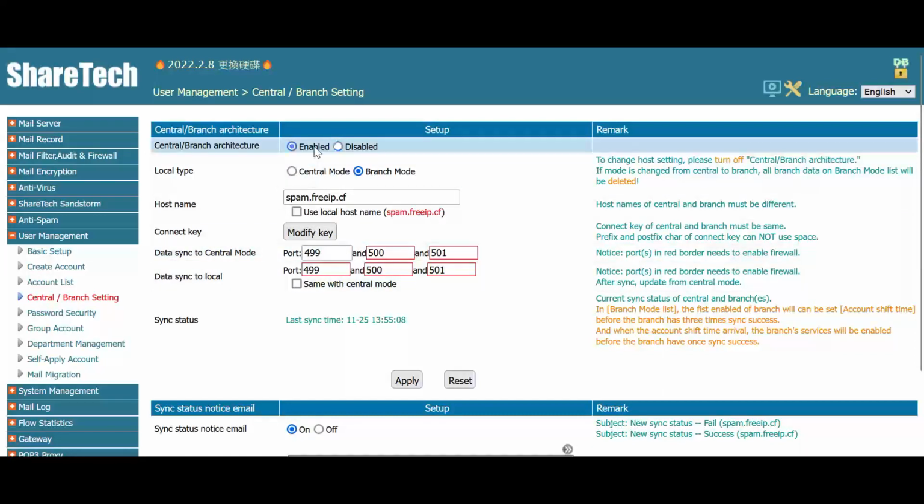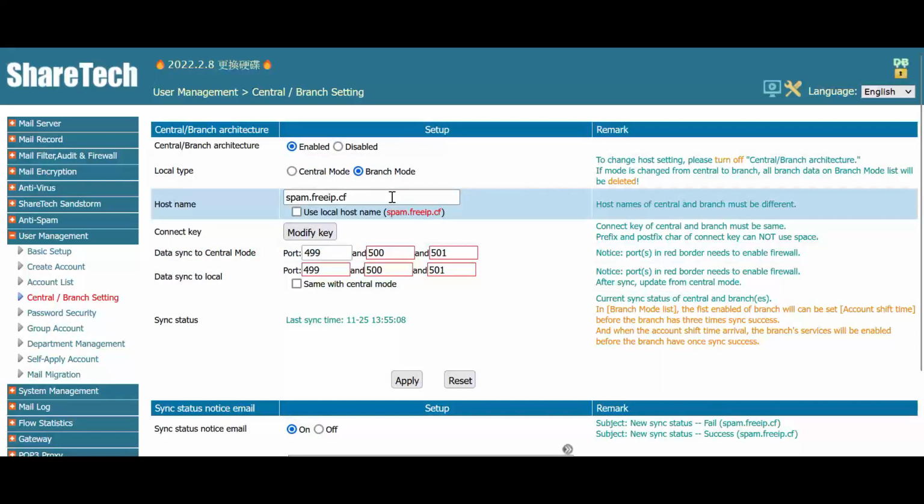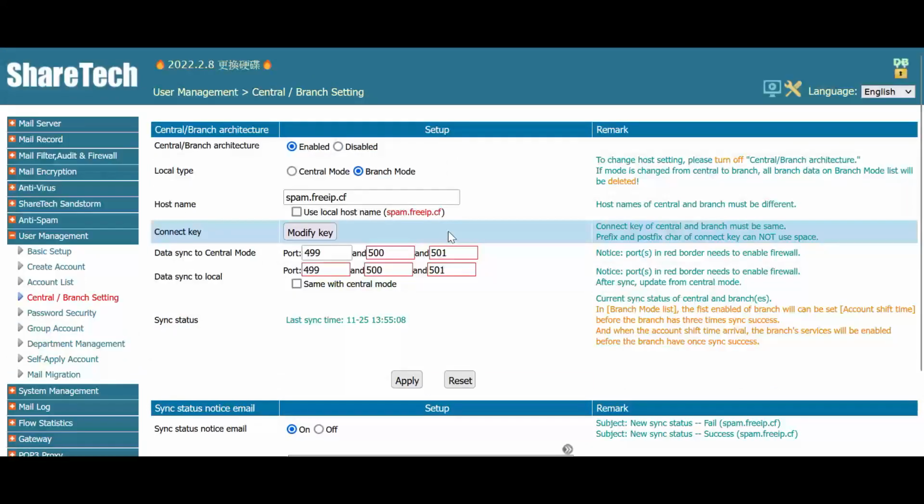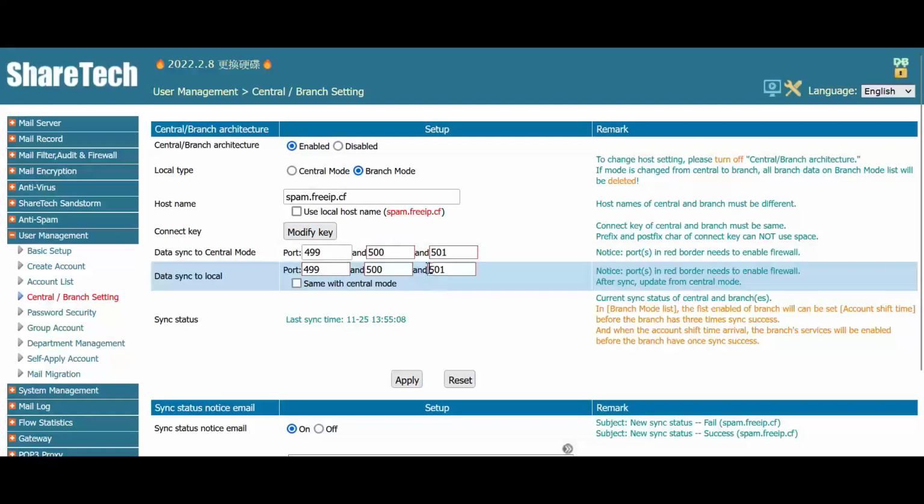So I suggest IT guys apply this feature if you are suffering from management problems or mail problems like I just said. By the way, please note that you have to implement a higher level spec mail server as central than branch, because the central mail server has a great amount of mail flow. Let's talk about how to set the central branch setting.